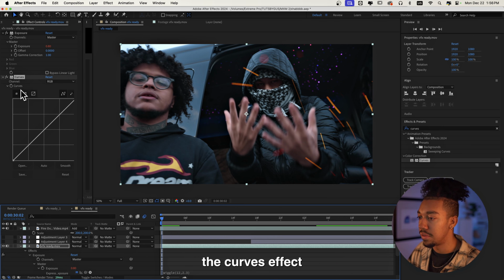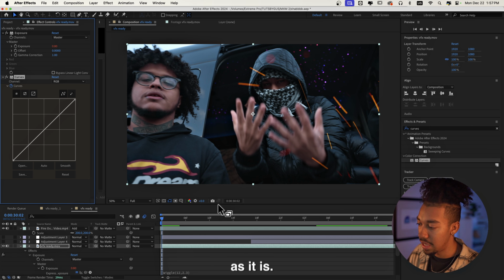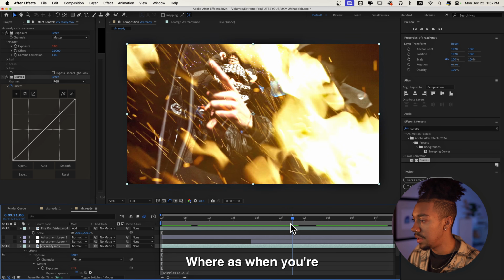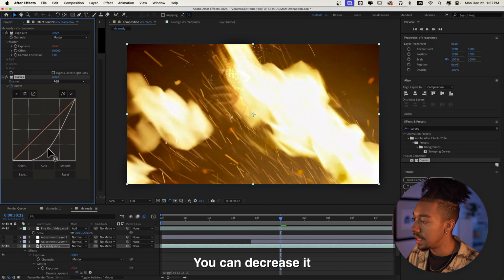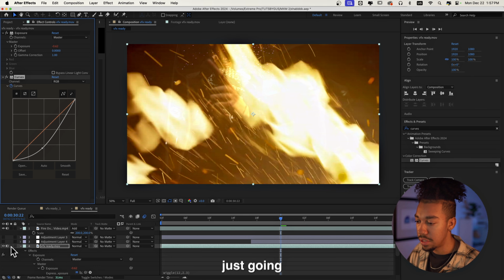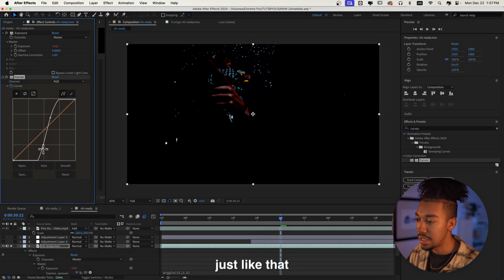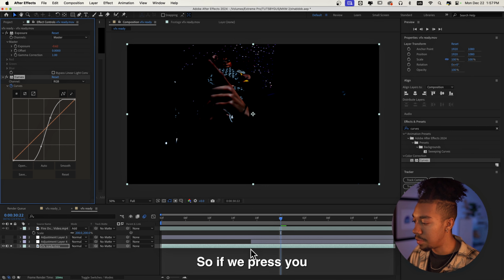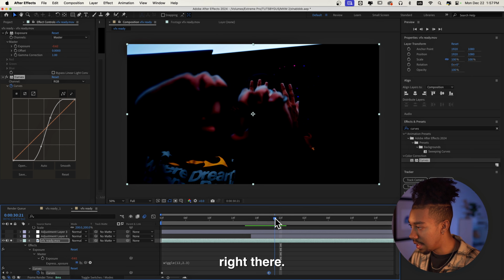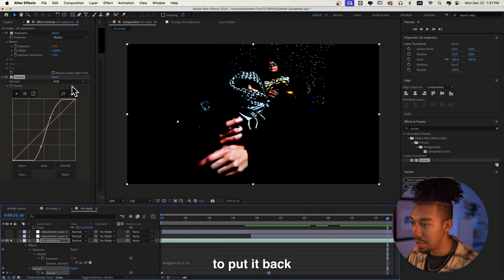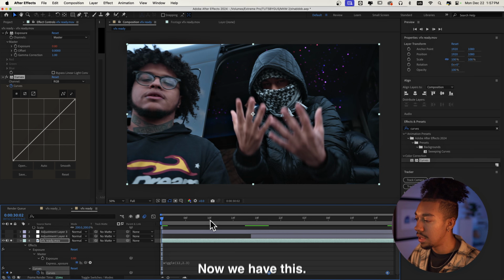So I added the Curves effect, and then we can keyframe the stopwatch right over there, and then you leave it as it is. Whereas when you're at this point, you can decrease the low light, so go about there. You can decrease it just like this. And we're actually just going to solo this so that we can see all of it. And then we can increase it just like that at about there. If we press U, you can see our keyframes. So I would put it right there, and then at the end, we're going to put it back to how it was. You can just click on reset when you're at the end. There you go. Now we have this.